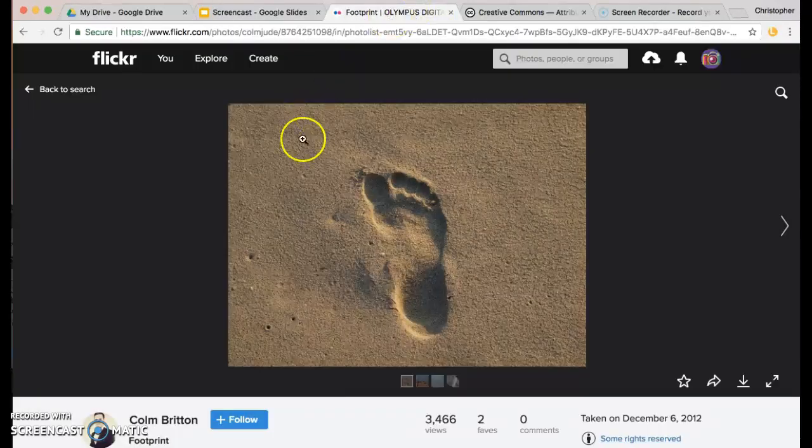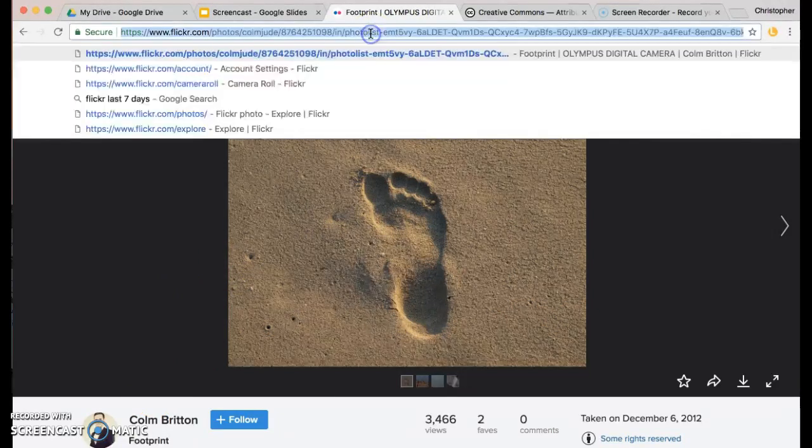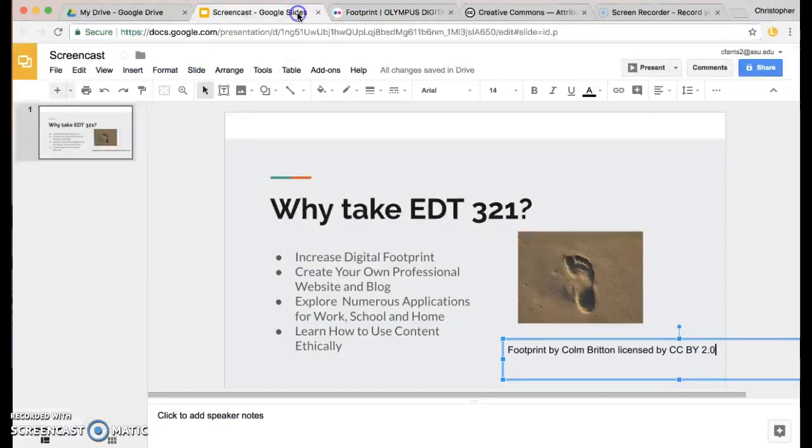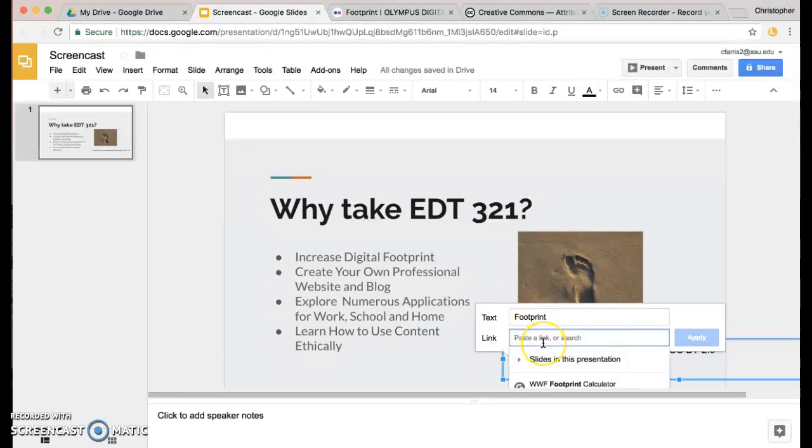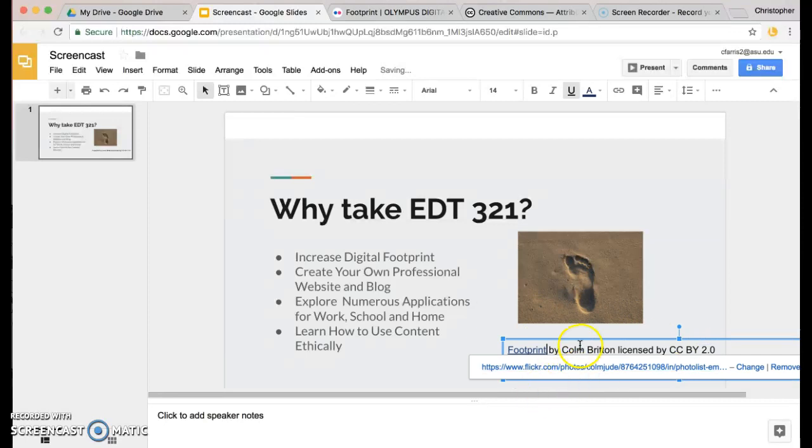Alright, let's go back to Flickr, and we are going to copy the entire URL for this image. So on the Mac it's going to be Command-C. Go back to Google Slide. I will highlight the title and click on the Insert Link icon. Command-V, paste, and apply. And there we go. That is hyperlinked.